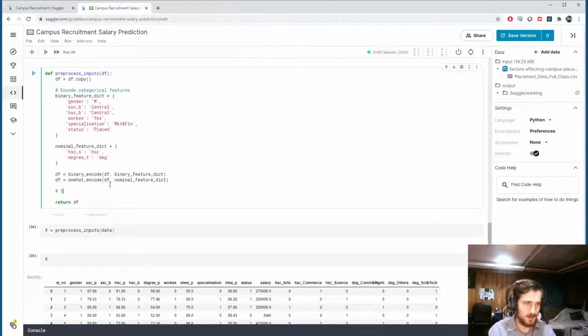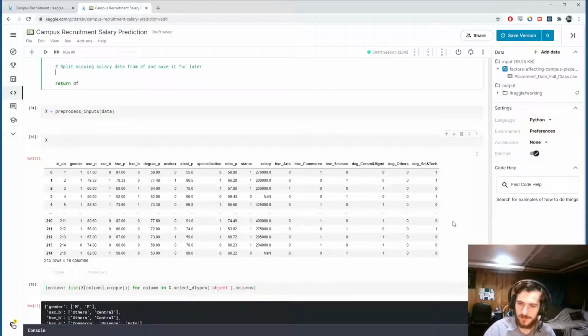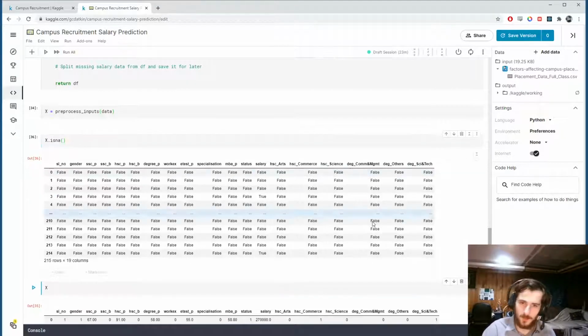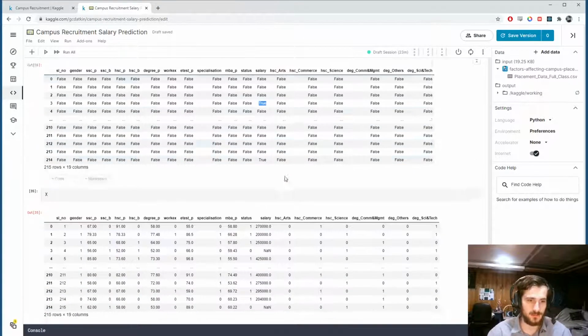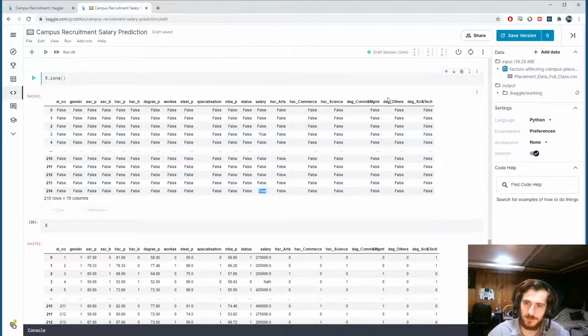Here, let's split the missing salary data from df, and save it for later. So to get that, all we have to do is find all the rows that have missing values in the salary column. So if we take x and type .isna, we'll get a true-false data frame where a true value will only show up if there's a missing value in that location. So there's a missing value here and a missing value here, and that's why we only see trues here and here. Everything else is false.